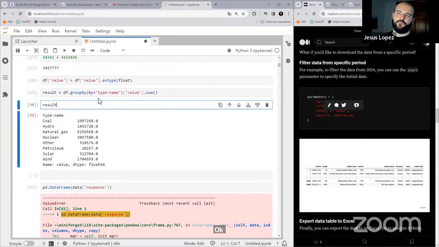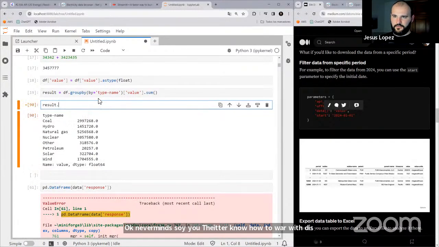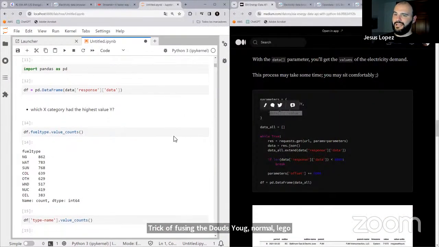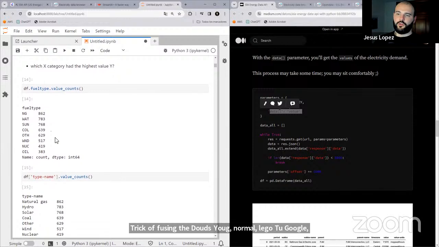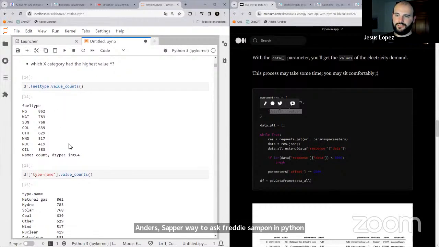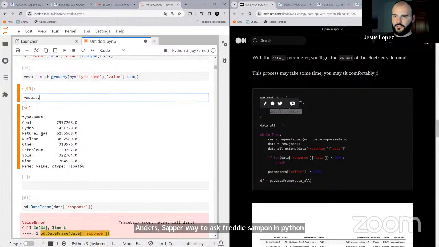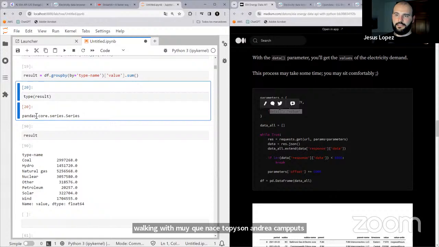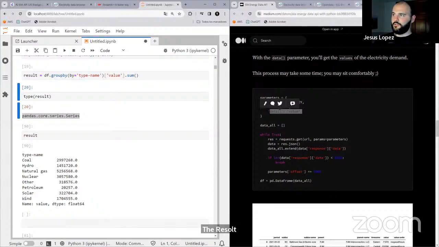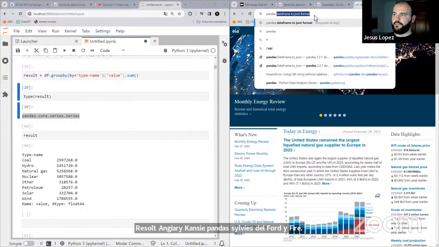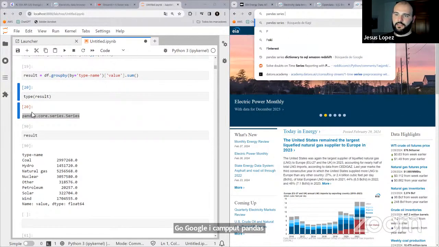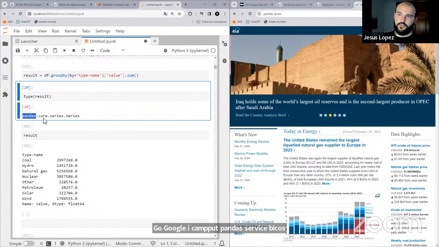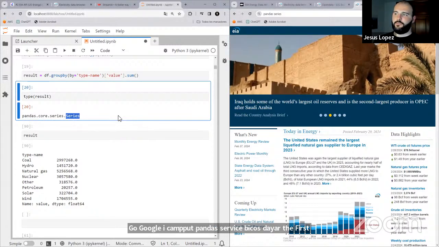So if you didn't know how to work with this trick of using the dots, you would normally go to Google and there is a proper way to ask. For example, in Python, we work with objects. So if we know the type of objects that we are working with, we can ask Python, and I can put type of the result. And here I can see pandas series. Therefore, if I go to Google, I can put pandas series because they are the first name, which is the name of the library that the object belongs to, and the last one, which is the name of the object.